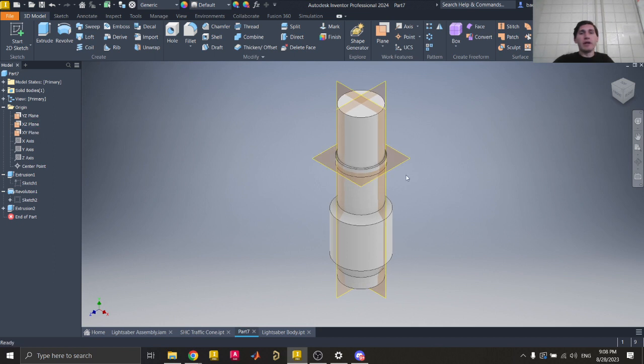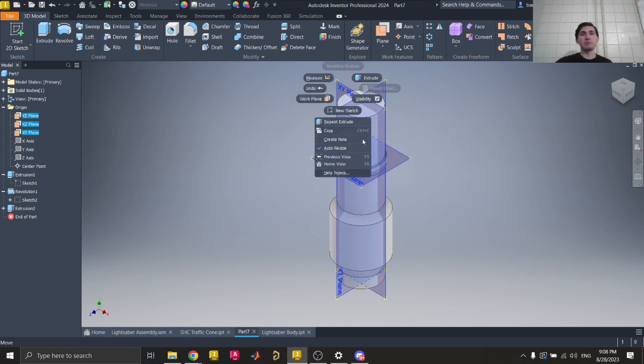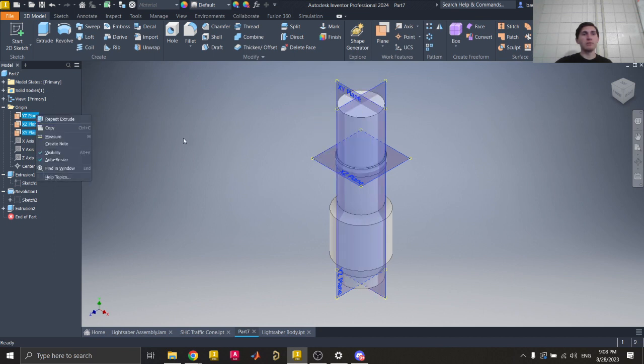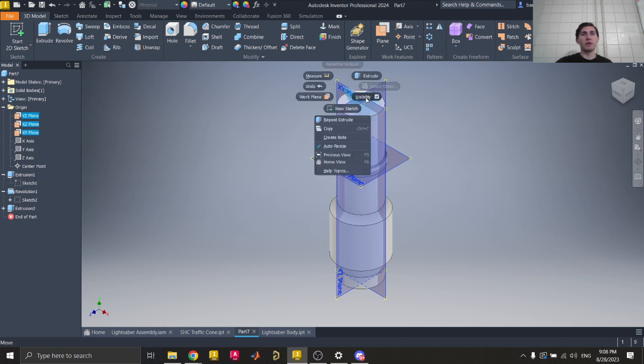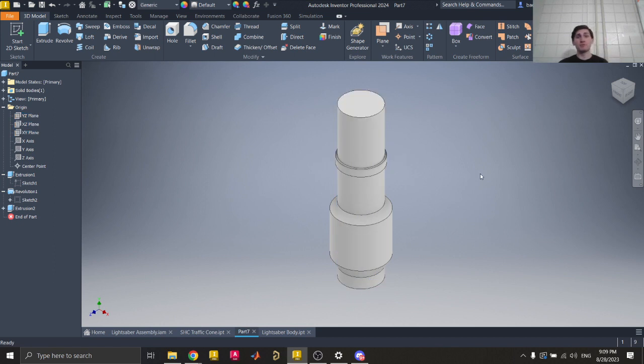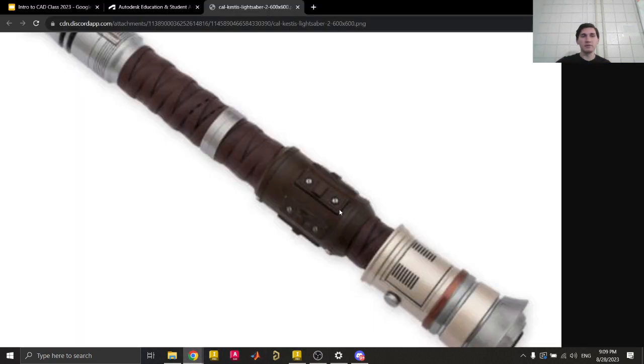So now we have this, and I'm going to turn these planes off really quick. I can hit Control or Shift to select multiple of these planes at once, or I can go back to the browser right here and select them there. Then I'm going to right click. You can right click something here, or you can right click something here. It will give you the same options either way. So I'm going to uncheck this little visibility box, and we'll turn this off. So now we have a basic shape for the midsection of this lightsaber.